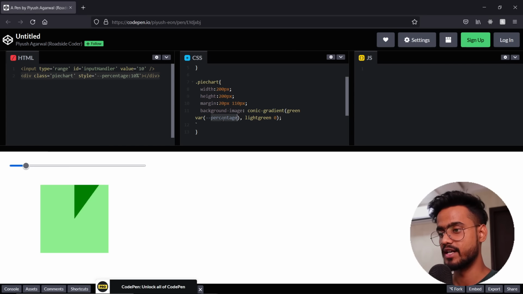By default, we are providing this percentage variable as 10%, right? This is how you define variables in CSS. So we are just sending a simple percentage variable to this. And then for the background color, we are saying we need light green. And this 0 is the gradient, I believe. So if I say 10%, 20%, yeah, this is the gradient, I think. Anyway, we don't need that, so we're going to keep that 0.